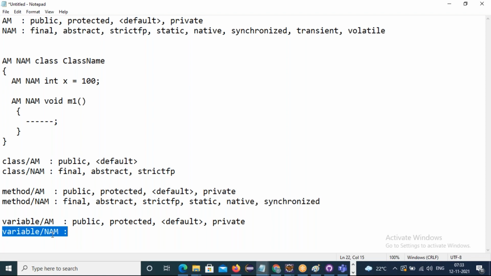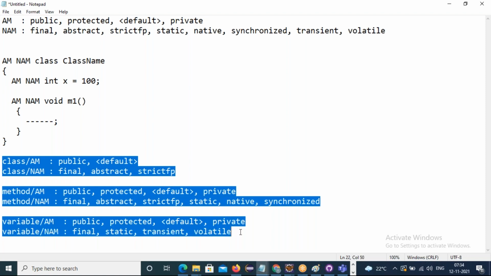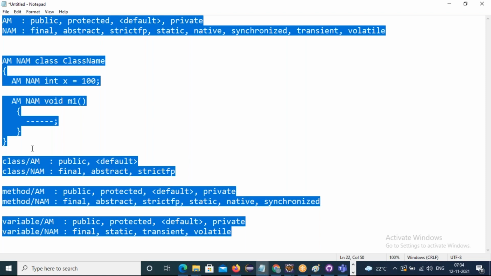And coming to the variable supported non-access modifiers, out of 8, only 4 are supported, which are final, static, transient, and volatile. These are the supported access and non-access modifiers for classes, methods, and variables.